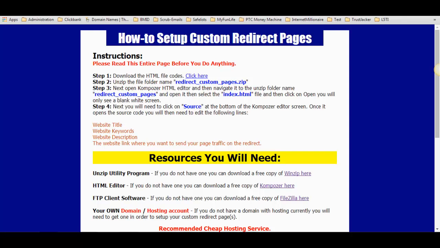Well, there's a way around that, and you're going to need to set up a custom redirect page, and it's very easy to set up. It's only a one file page that you upload into your hosting directory. There are a few things that you're going to need in order to do this.